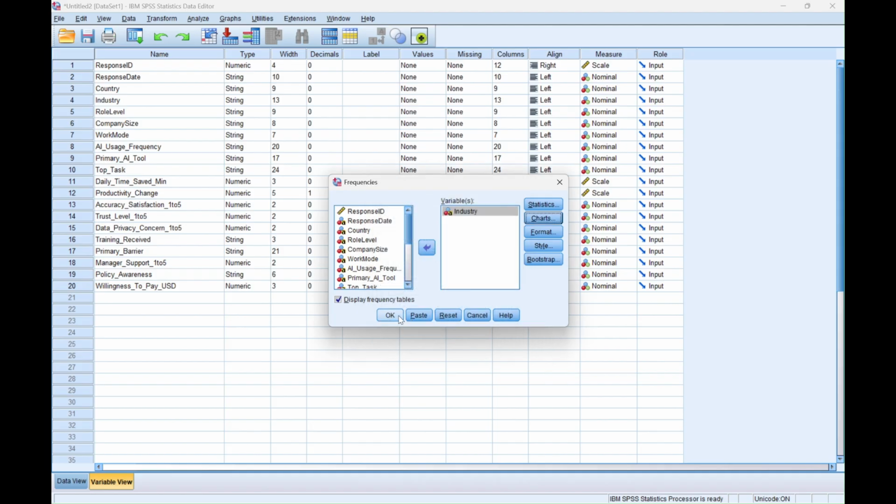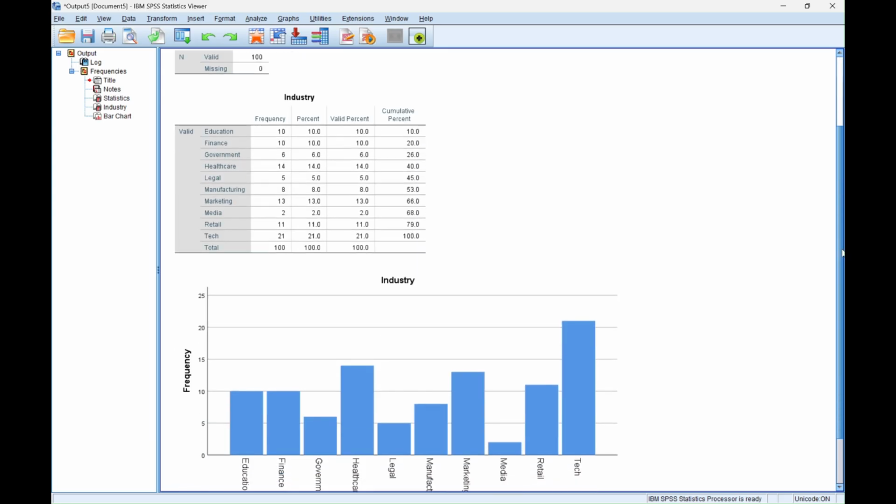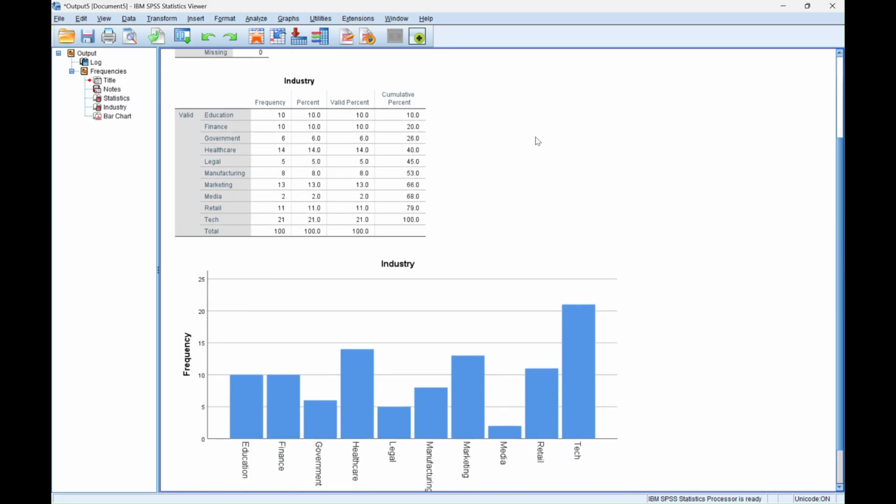Looking at the output, we can see the distribution of responses across industries. The table shows how many participants belong to each industry category, the percentages, and the cumulative percentages. For example, if most respondents come from the technology industry, the frequency table confirms that this is the dominant group in our dataset. The chart also helps us quickly visualize which industries are most represented and where there are fewer participants.